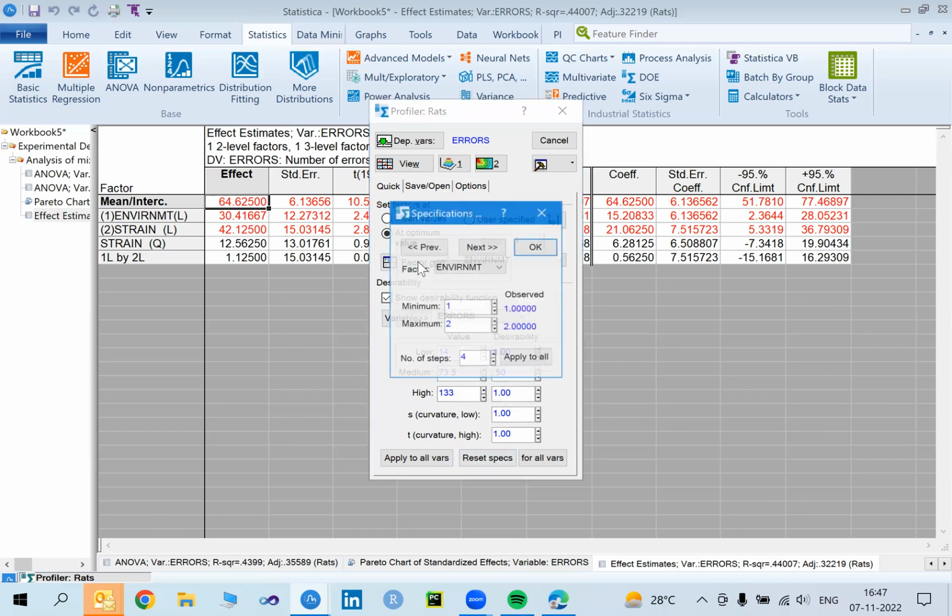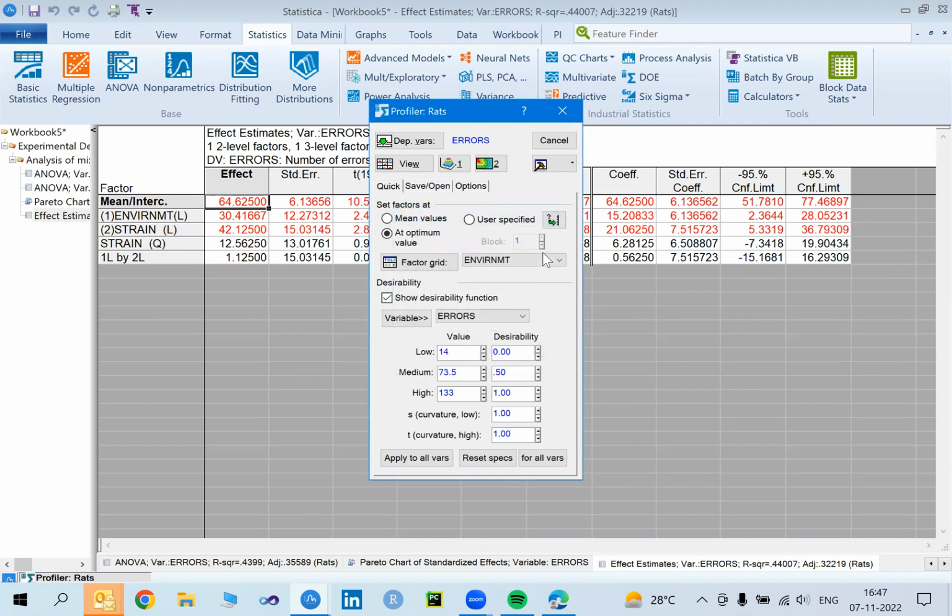In quick, if you go to the factor grid, minimum 1, maximum 2. This is the factor grid of the environment, because the environment must be 2 levels. If I go to the strain, there are 3 levels. So this is the range from 1 to 3, and I have split the steps into 4. Okay, let's go with this specification.